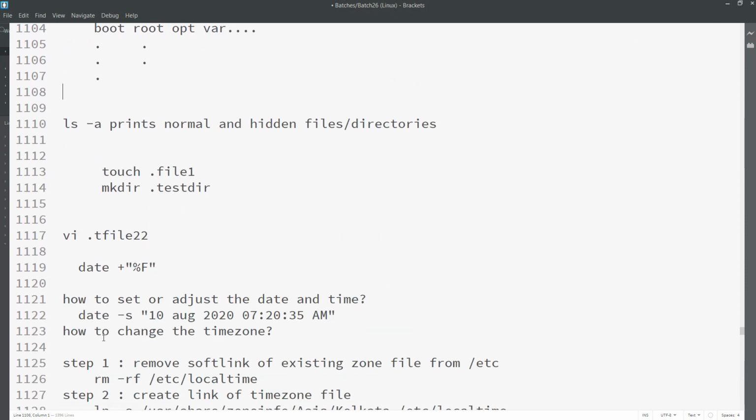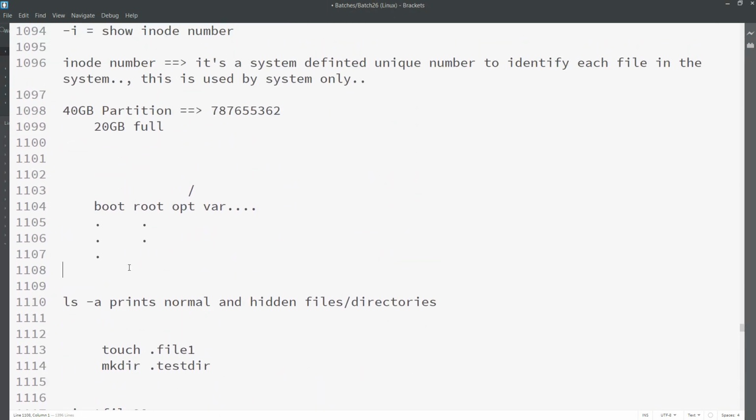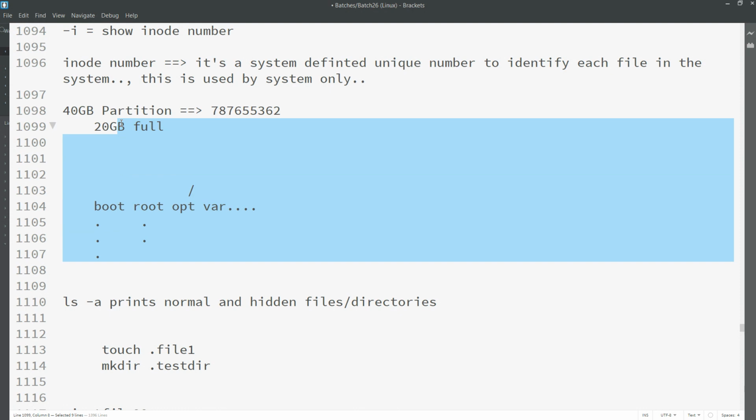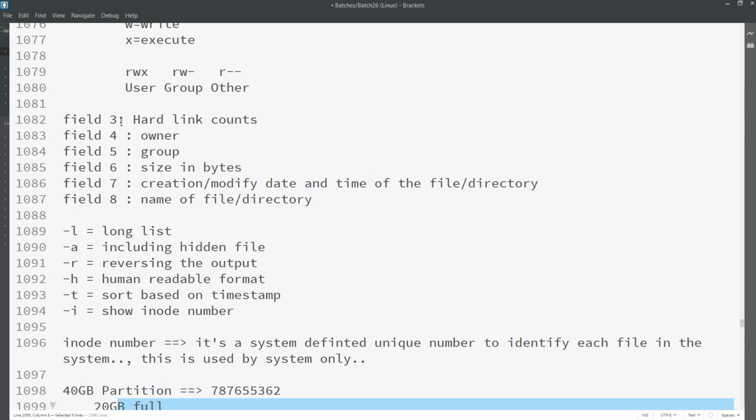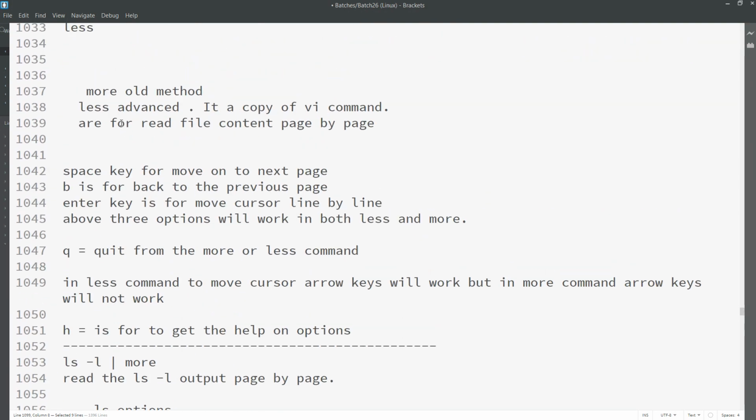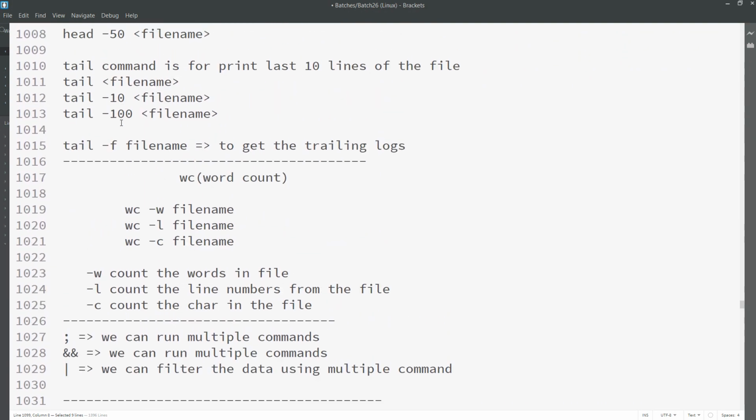Tomorrow we'll go through some other things, like link files and all. We'll go through them in the next 2 to 3 days. The basic commands will be completed, then we'll move to the further topics.